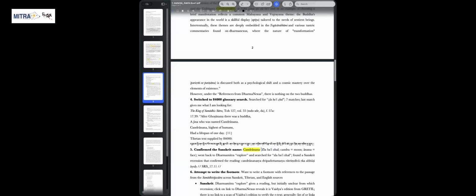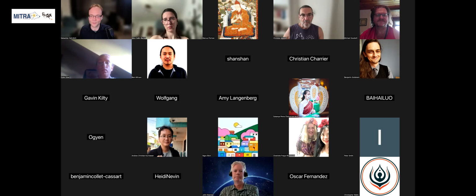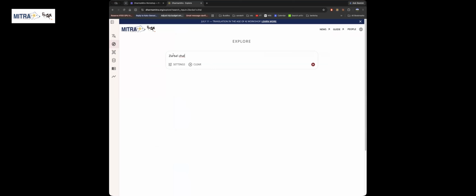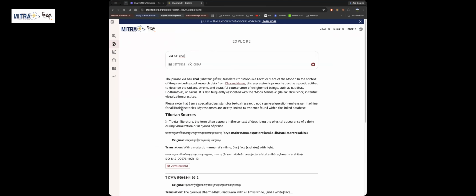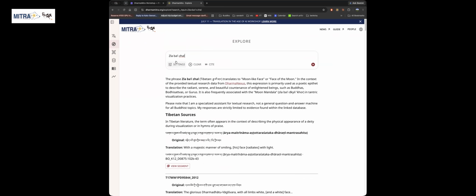Then I think when it comes to the research function, we can try. Let me see if I can switch to the Dharmamitra window. So I think with your passage, now we have this specific term. We can go to Explore, for example, enter this term, and this will then find a couple of references, hopefully, that can be helpful. So that is one way to approach this.